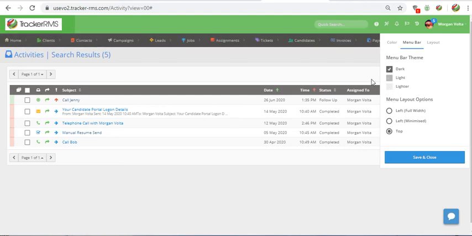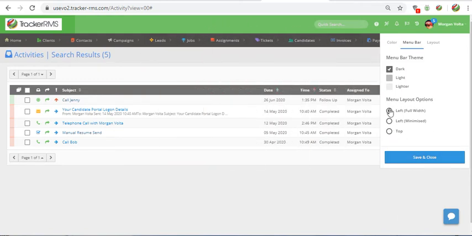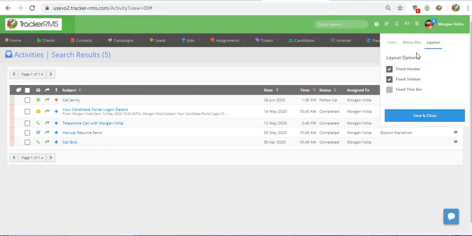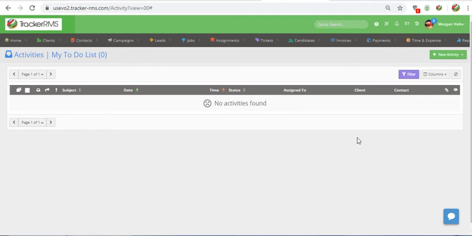And then you can either change the placement of the menu bar to be at the top of your screen like mine is, or you can have it on the left. And then lastly, we've got our layout tab, which allows you to have a fixed header, fixed sidebar, or a fixed title bar. And then you just hit save and close once you've chosen these options. And just keep in mind with those layout options, you don't have to worry about those affecting other users in your system. Since Tracker is completely customizable, it'll just affect your own database.